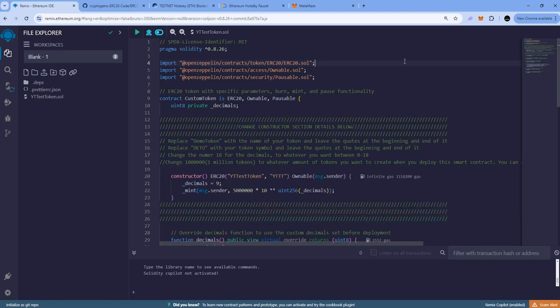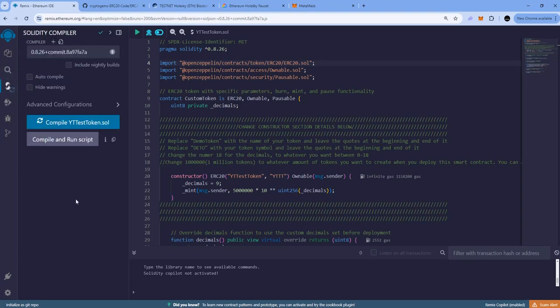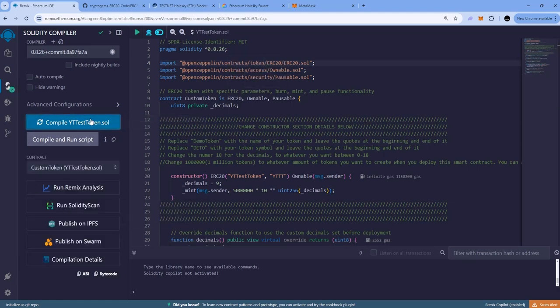So let's see here. Okay, so we're all good here. Now what you're going to want to do is go down to the Solidity compiler here. We're on version 0.8.26, and these two numbers should be the same. This should be the same as this, and that is 0.8.26. Now click compile. All good. Green check mark means we're good.